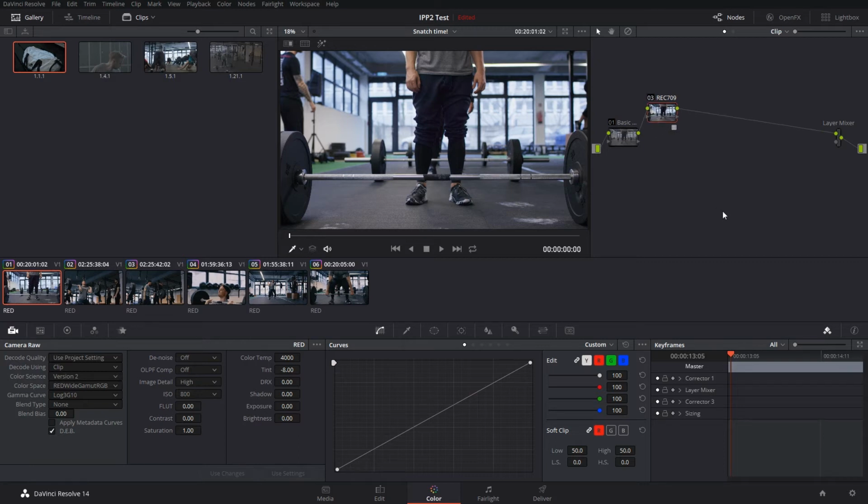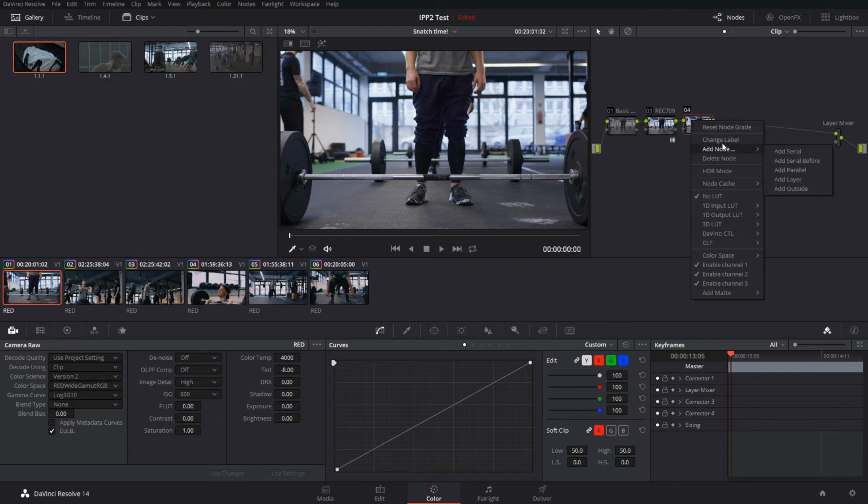Now that I have my contrast level set, I would go ahead and probably be like, all right, let's get some creative LUTs. Oops. Let's get some creative LUTs going. So I would add a node with combination of Alt and S. Again, a serial node, and change the label to, let's call it creative.